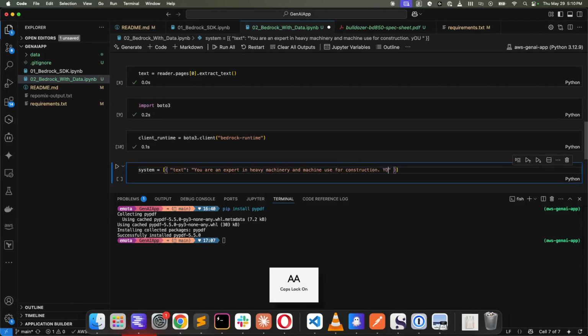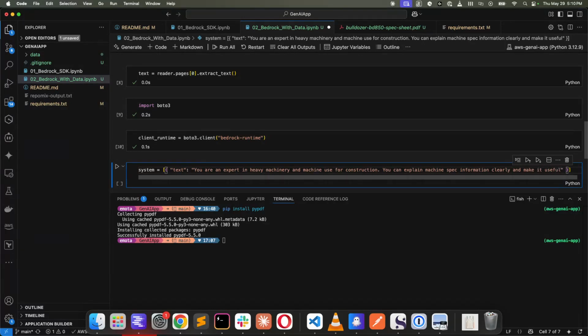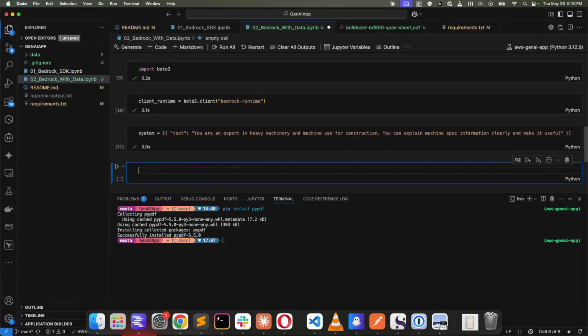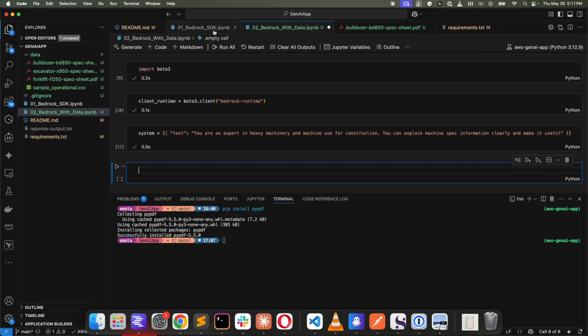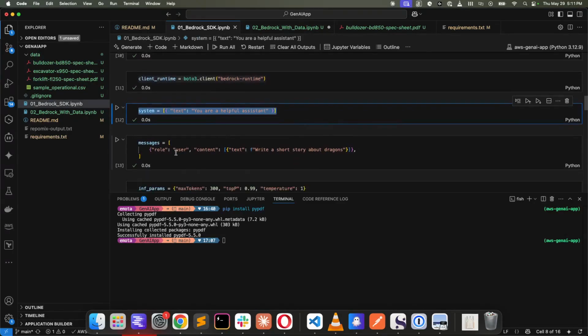You can explain machine spec information clearly and make it useful. Okay. So this is something still quite short, but I'm giving it a little bit more framework as to how I want, what type of data, and what is the role that I want this machine or this system to actually use.